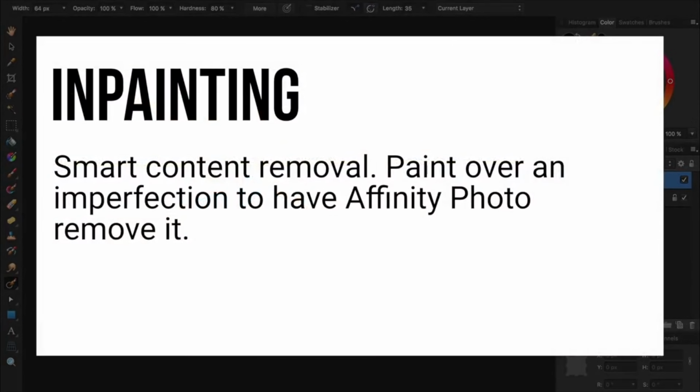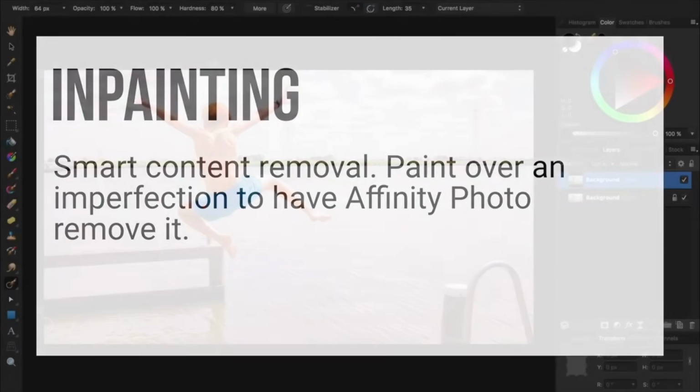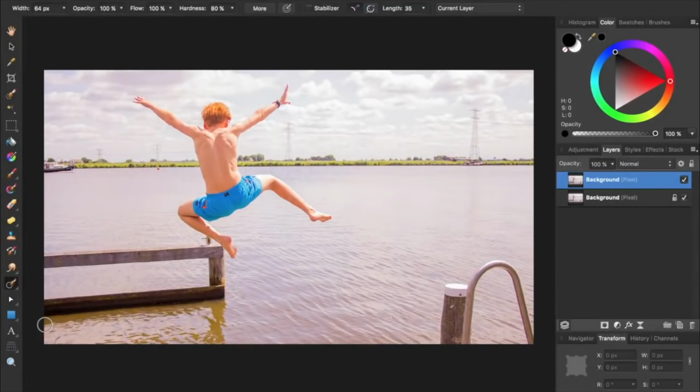In-Painting is smart content removal. All you need to do is paint over the part of the picture you want to remove, and then Affinity will automatically remove it. So for this example, I'm just going to paint over these poles, and then Affinity will remove them from the picture. Almost like magic, Affinity Photo has removed this imperfection.